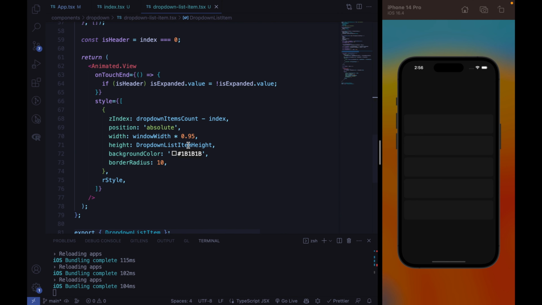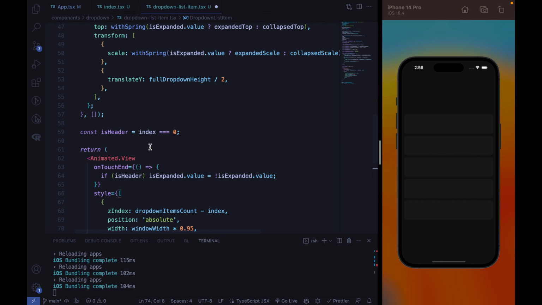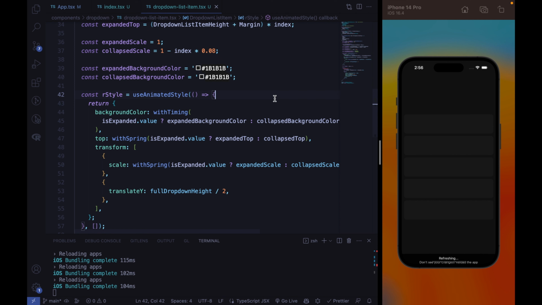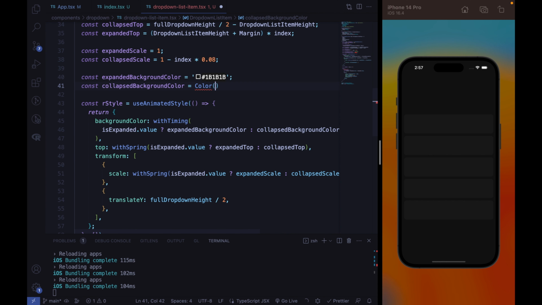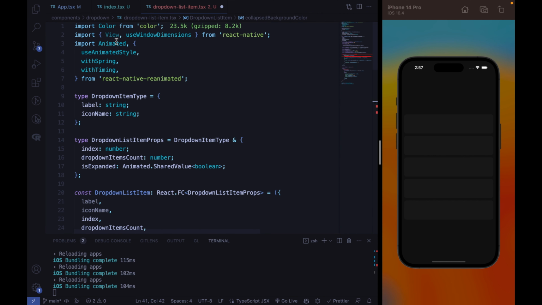So of course it is a good idea also to remove the background color from there, since the background color will be automatically applied thankfully to the reanimated style. So as mentioned at the beginning of the tutorial, we are going to manipulate the color, and in order to do that, the best thing to do is to use the color package. So let's import color from color. So here it is.